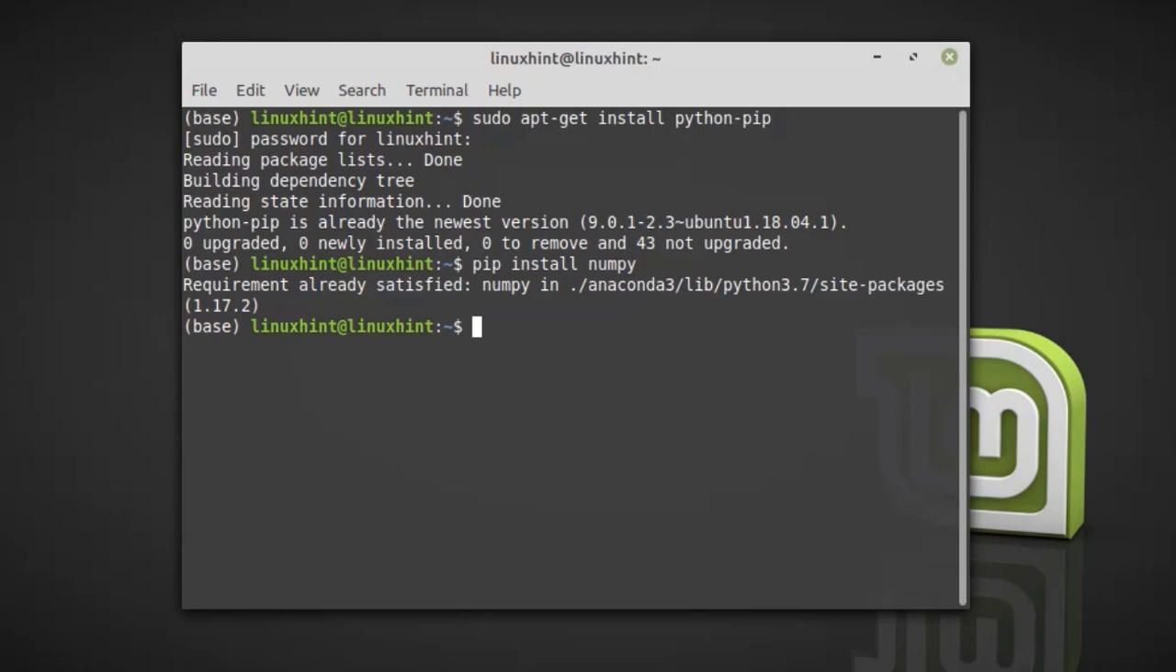The NumPy library is already installed on my system, and if you are installing it for the first time, then it will take a couple of minutes. We can also use conda to install this package with the following command. Right here, conda install -c anaconda numpy. These commands are available in the description of this video, so you can copy and paste from there.